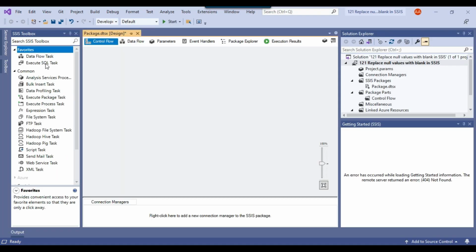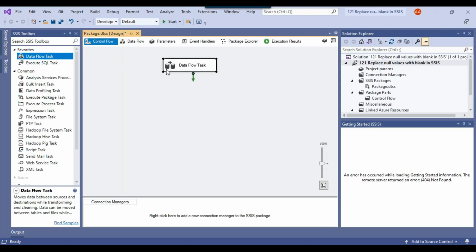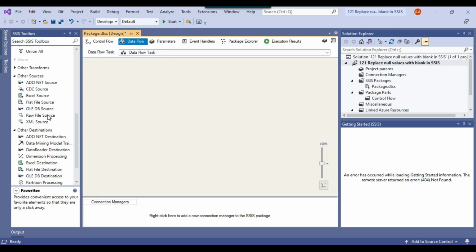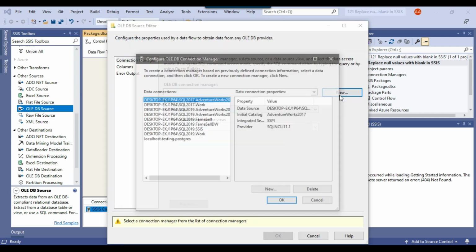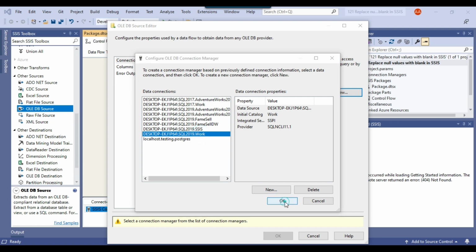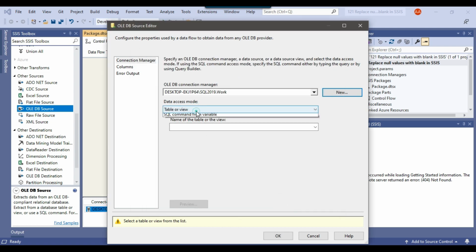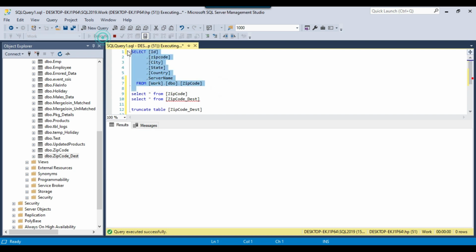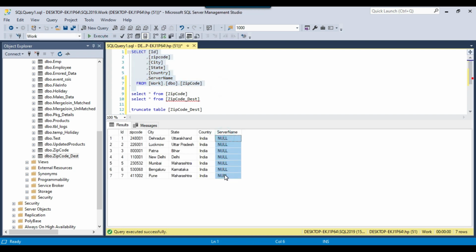In the SSIS package I will be using the data flow task to migrate the data, and I can just configure the data flow task. Because our source is SQL Server, we will be using the OLEDB source here, and I can configure the OLEDB source. I can make a connection to the work database and click OK. Now from data access mode I will select SQL command, and here instead of selecting the data as it is, which is actually returning the null values in the server name, I can use the isNull function.